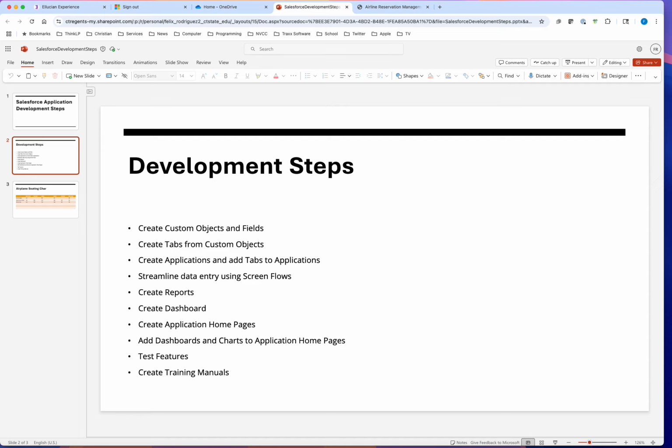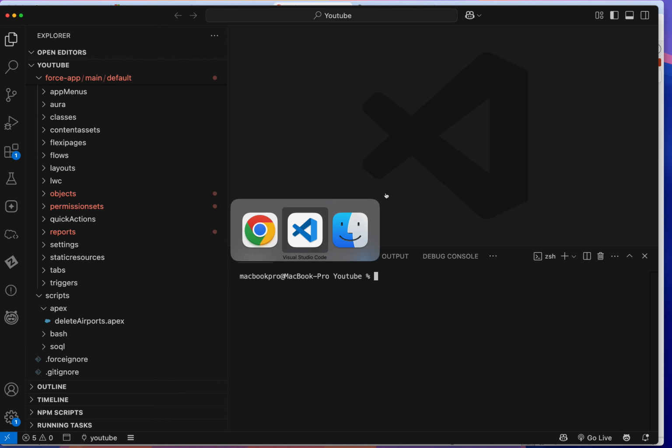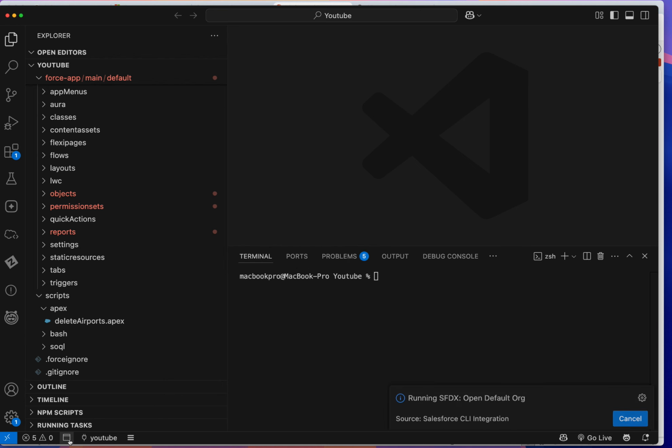Lesson 17, Dashboards. So here we're looking at our development steps, and we are down here in the Create Dashboard section. That's what we'll be doing today, creating a dashboard. So let's get started. First thing we want to do is log into our org. So we'll go ahead and do that.